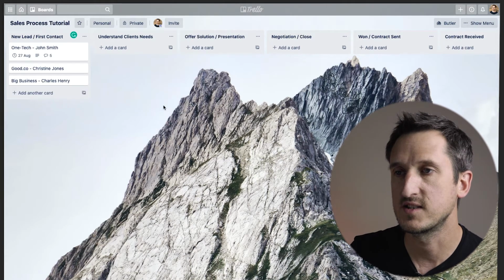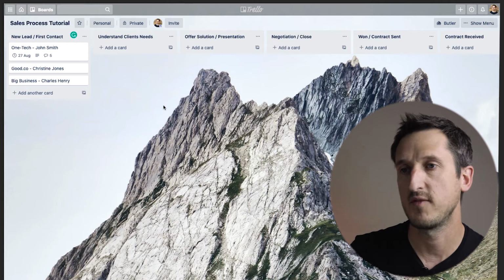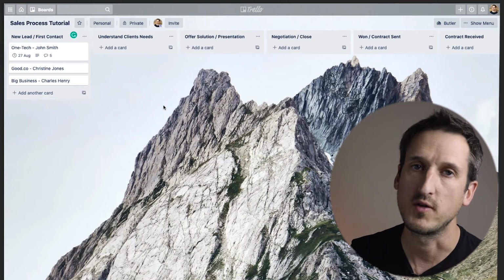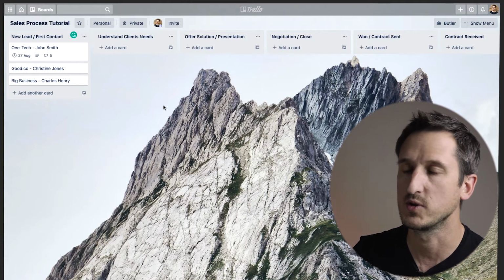So this is the sales process that we're going to create today. The customer is going to follow a very specific path which I've set out. You've got the option to tailor this to your needs, but this is a really good place to start if you just wanted a simple sales process.